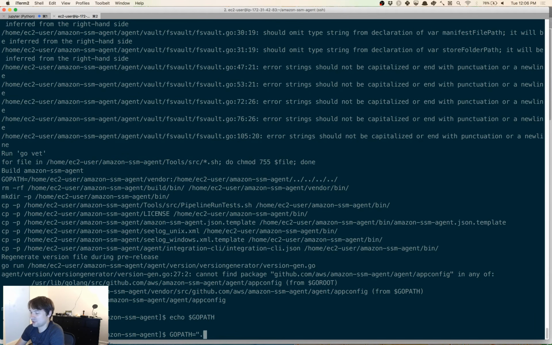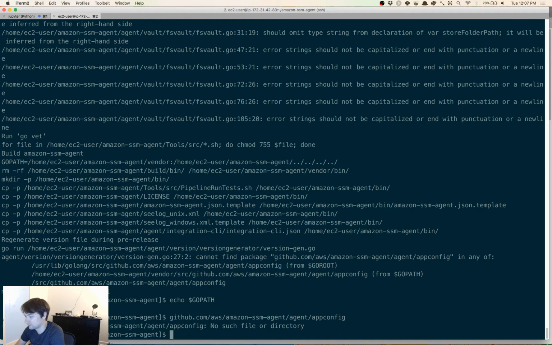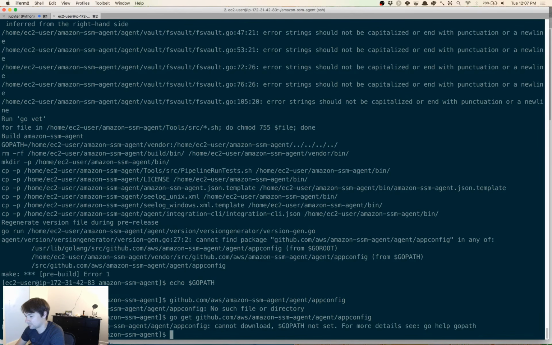Because I genuinely do not remember any of Go. Last time I used it was version 1.2. So I'm just going to try this again. Make build Darwin. Maybe we need to go get. So GOPATH needs to be set. So I'm setting GOPATH, make build Darwin.